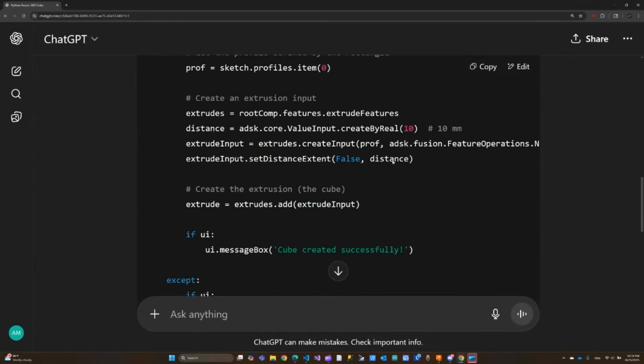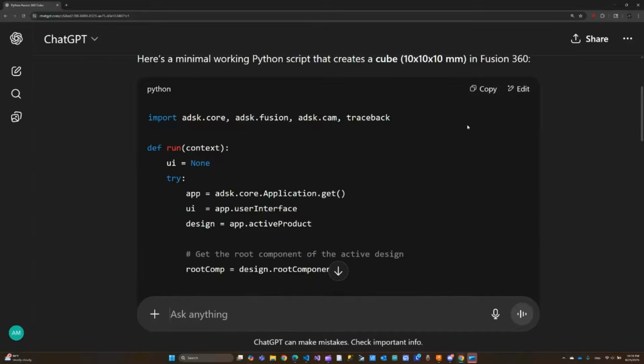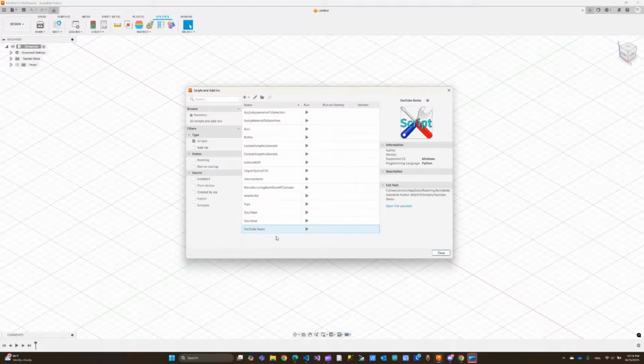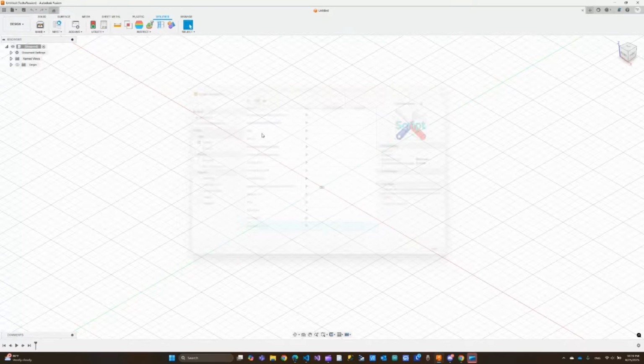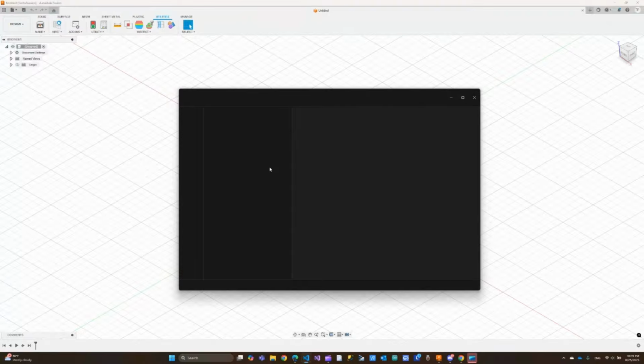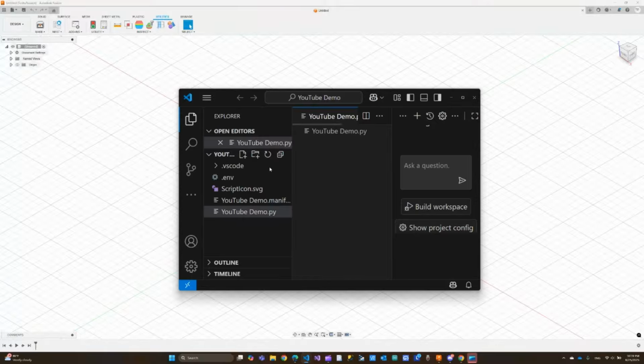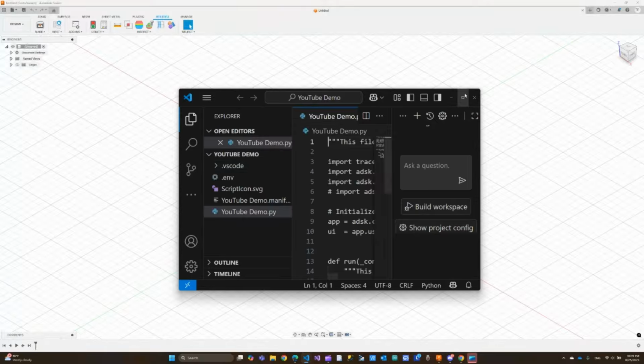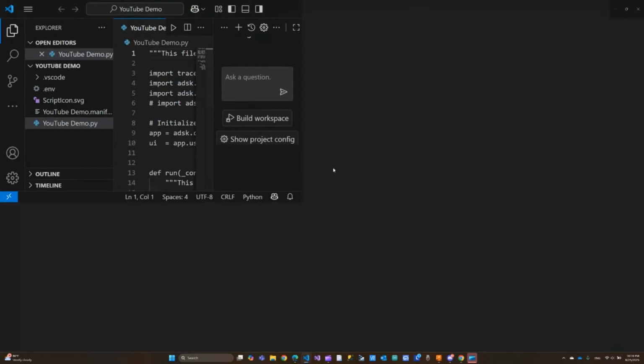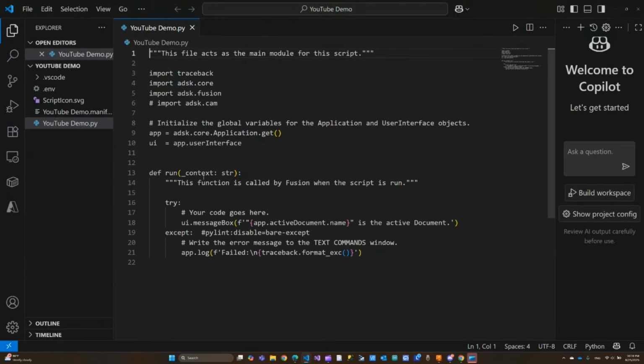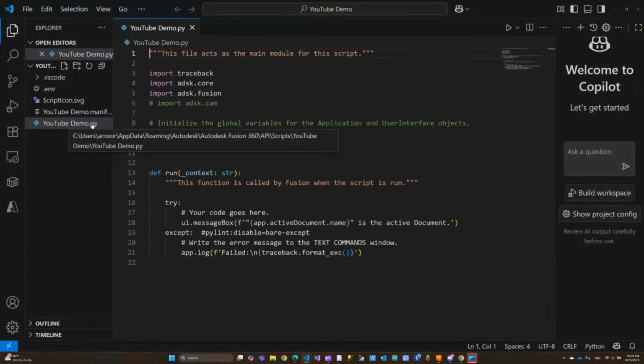Now we have our code from ChatGPT. Let's go ahead and copy it and go back to Fusion 360 and edit that script with our code editor. So I'm going to select the script and click edit. This should open the script with our favorite or default code editor. Right here, I have Visual Studio Code, but you can use any code editor you like. So this is our YouTube demo.py. That's our Python script.